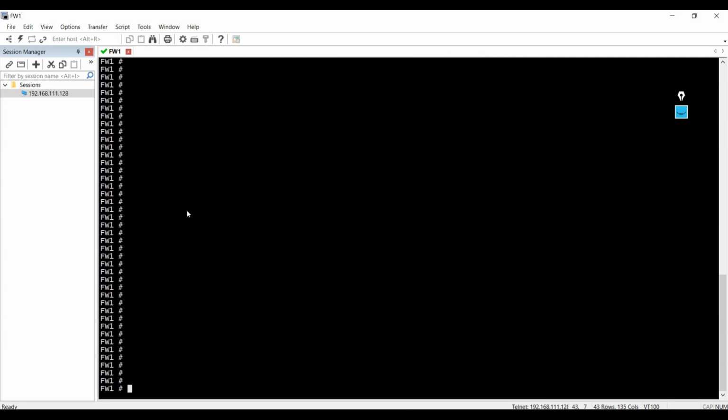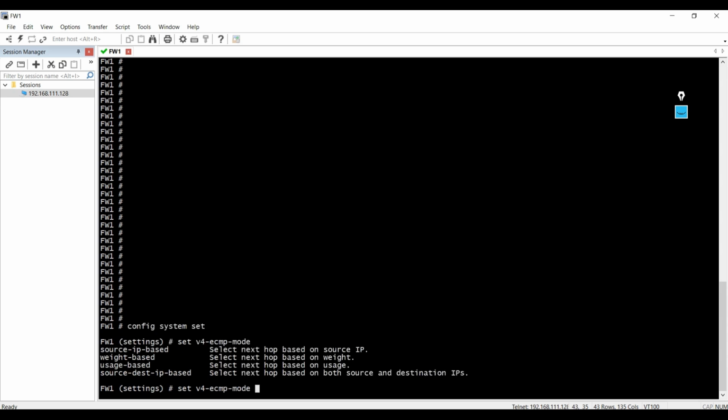So there is an equal cost multipath mode already set up in firewall 1. Let me apply the command and show you the available options in equal cost multipath mode. So system settings. Now set v4 ECMP mode and hit question mark. Now you can see we have four modes available: source IP based, weight based, usage based, source destination IP based.